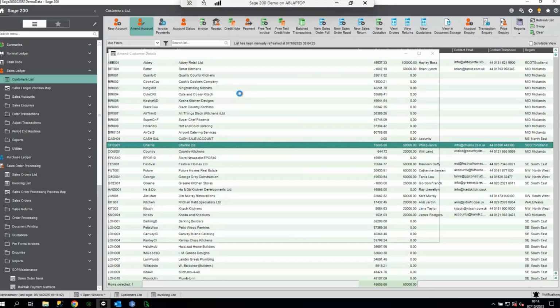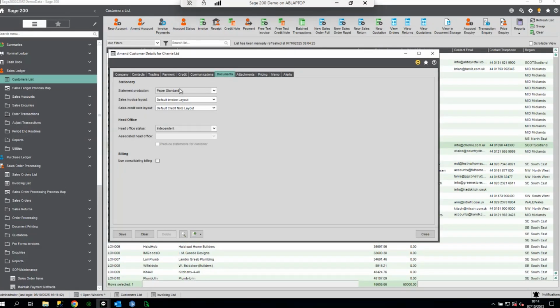Go into the documents that they use. And again, so people are aware of this, against every customer, you can specify whether they use the standard invoice layout, the standard credit note layout, or the standard statement layout, or you can specify that they use one of the ones that you just uploaded. Now, I didn't give that a very good name when I uploaded it into the system before, but that's the second one I've just added to the system there for them.